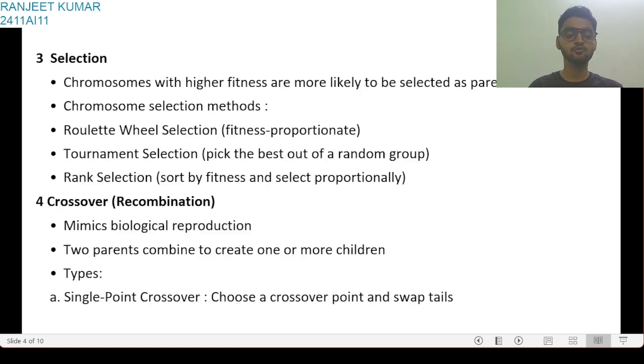Third, selection. Chromosomes with higher fitness are more likely to be selected as parents. Chromosome selection methods: roulette wheel selection, that is fitness proportionate; tournament selection, pick the best one out of a random group; rank selection, sort by fitness and select by probability.